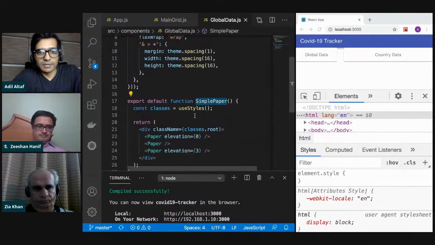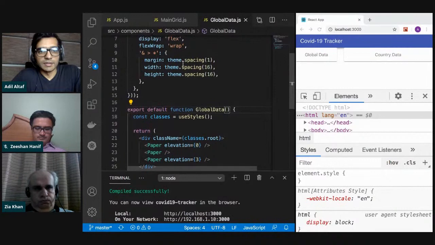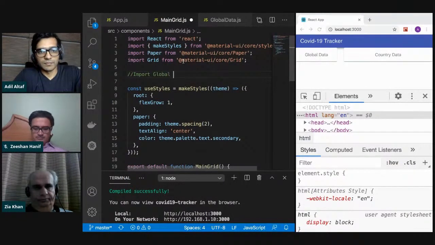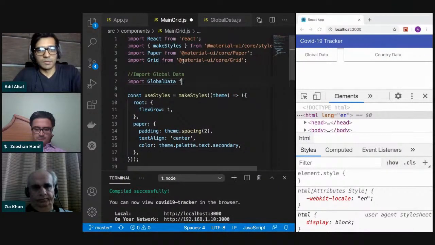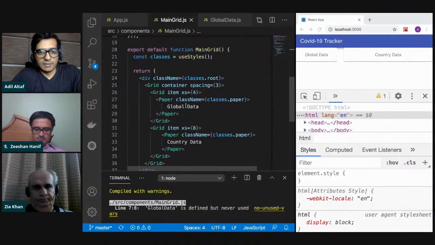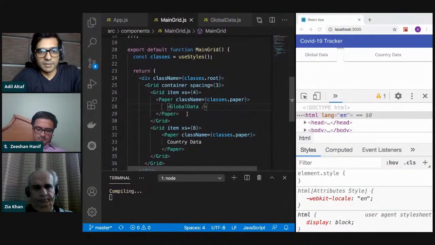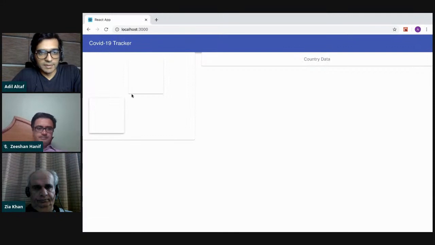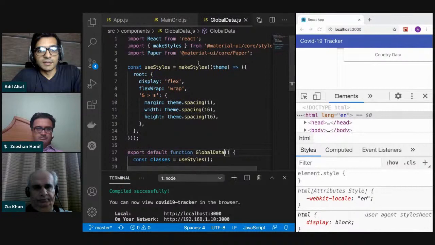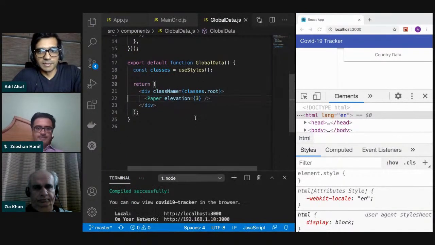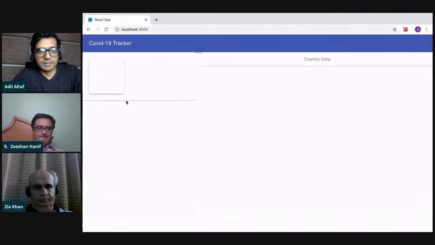So I'll call this global data, and then I'll import this global data into my main grid. Global data. Here we go. And what I want to do here is, in this section, I want to call my global data component. So here I have some boxes showing up from our global data component. Now we can get rid of a couple of them. Let's just keep one of them. So we have a nice little box here.